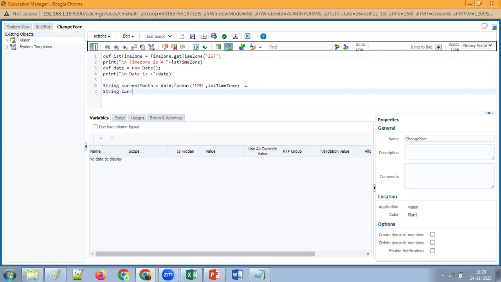In the same fashion, I can retrieve the year. So I would use current year with date dot. What is the format? Well, I need a format in 2 characters. Okay, year, YY. And the second argument, time zone. So I see the time zone. I got the date and time.